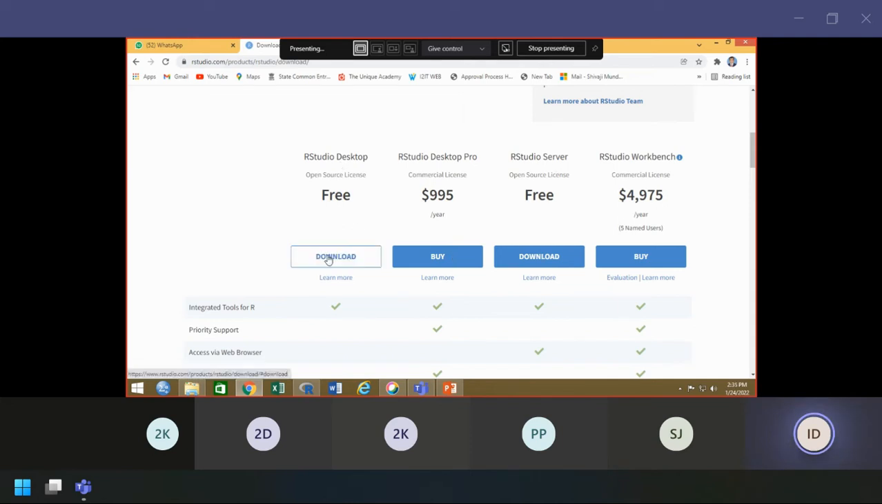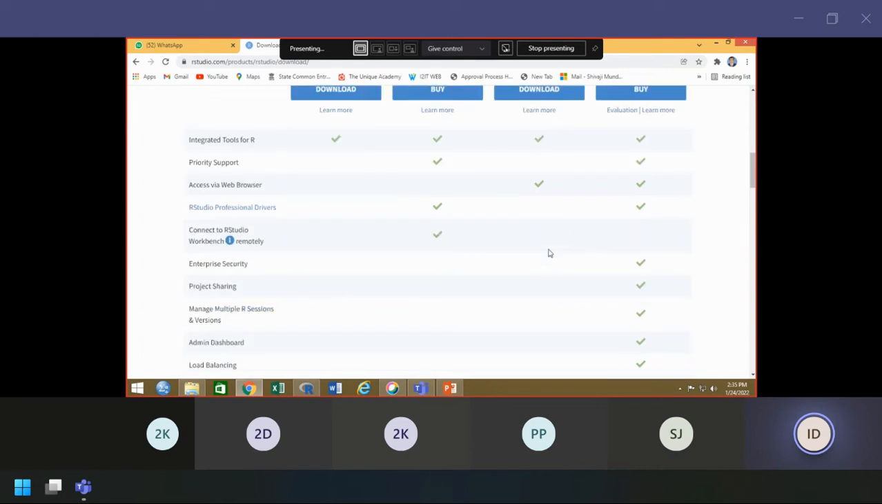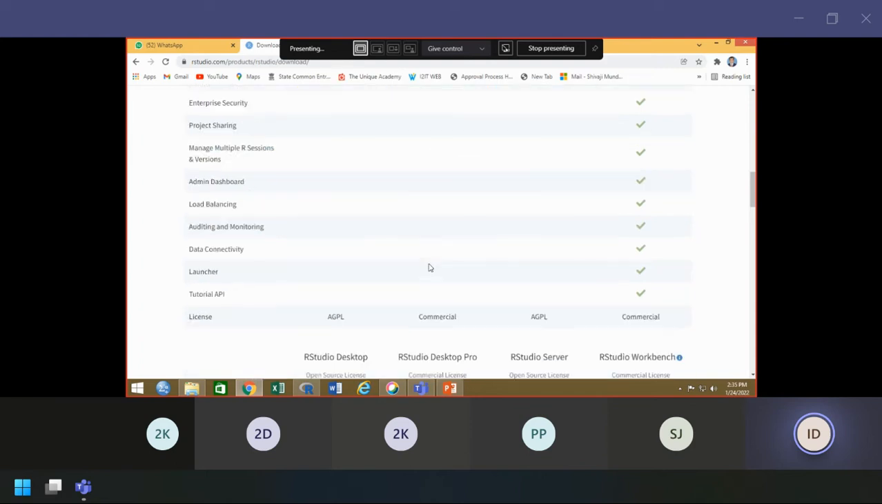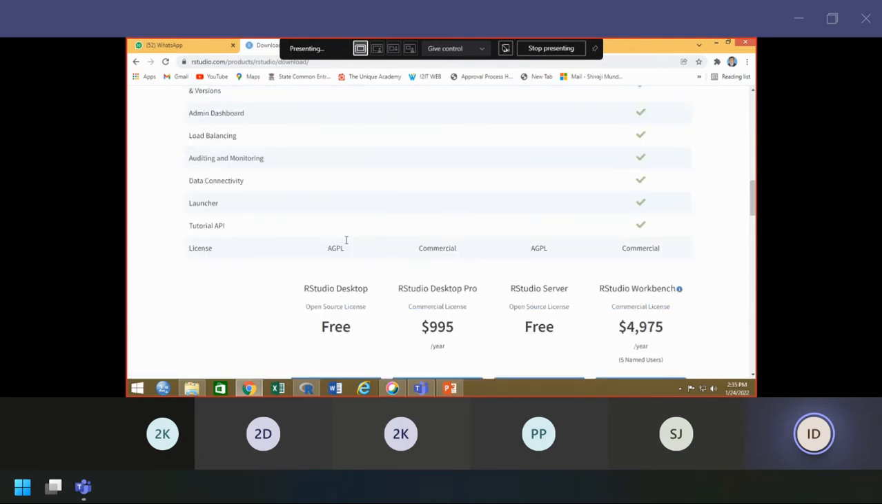Now we have to download this. If you download this, the integrated tool for R will be installed. Priority support and access via web browser are not allowed, right? Because it is a free version. Free versions have very limited resources, and the extra features are added by an external community, which are not available in R, but they are providing the support. That is why they are asking for money, right? Okay, once it is over, here we have to download.